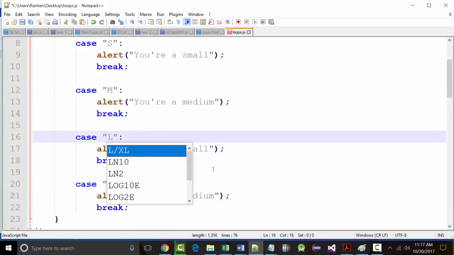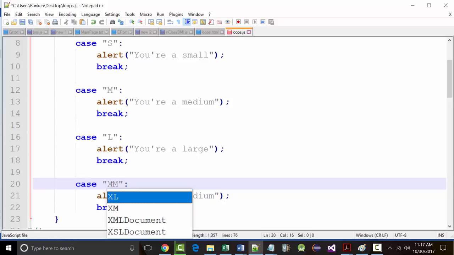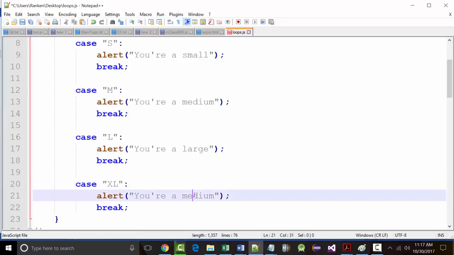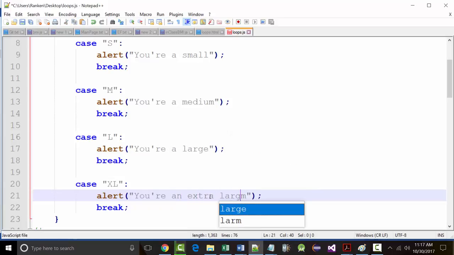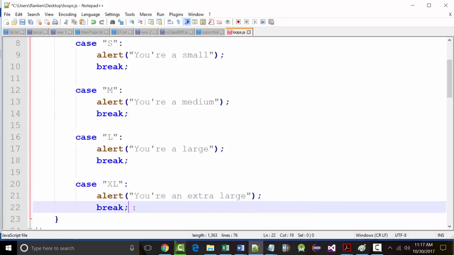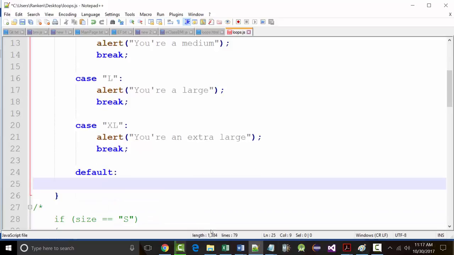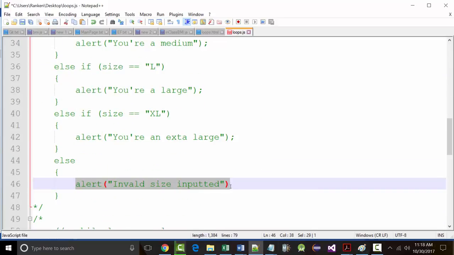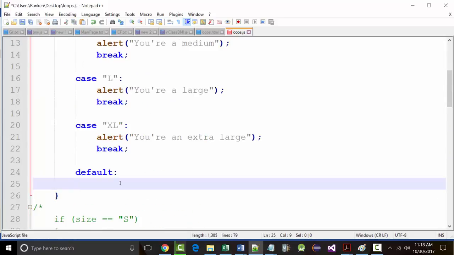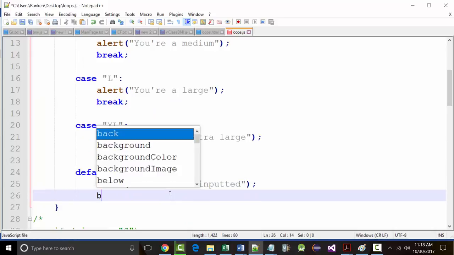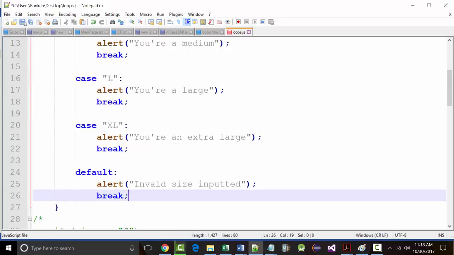Small, medium, we had what? Large. And XL. Now on the bottom, if we want to do something, if none of those was true, we put in the word default. And I'm going to want to put in invalid size inputted. Break. All right, I'll come right back to it, but let's run it and see if I broke anything or if it still works.